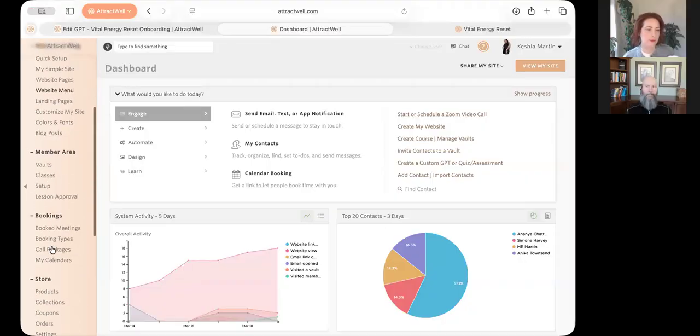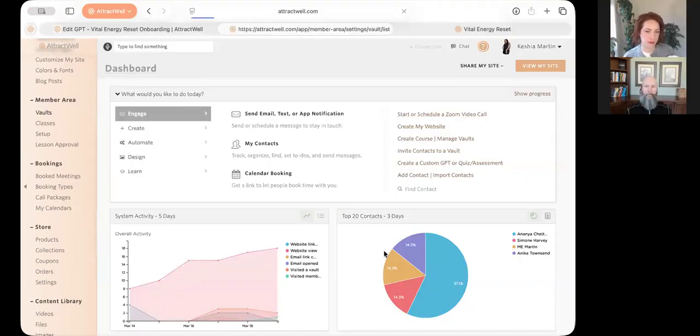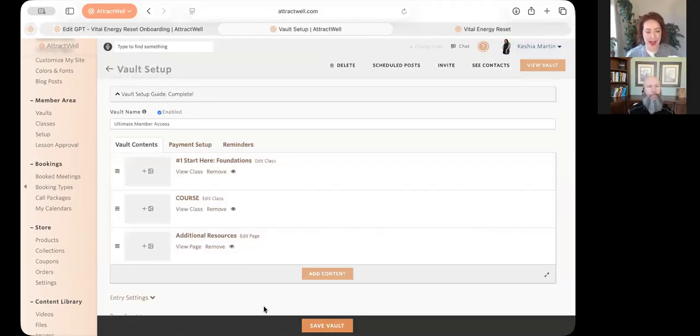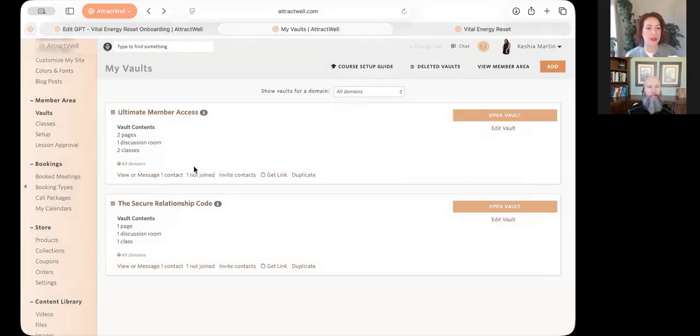So, I have two vaults. The first vault is for my current clients that are working with me now. They are ongoing. I have a GPT in there for them as well as the course and other things. When I sent one to one of my clients, she said she got the email, but she couldn't see what I was seeing. And that's under the ultimate member access. Okay. And it looks like she's not joined. That's right.